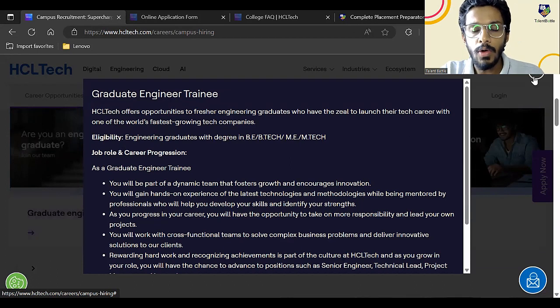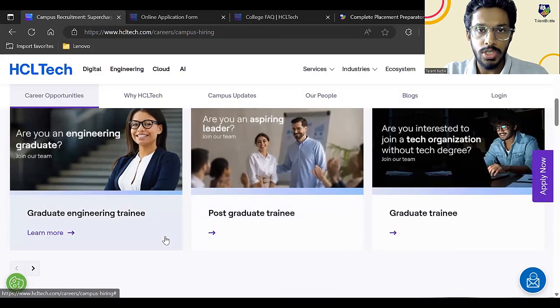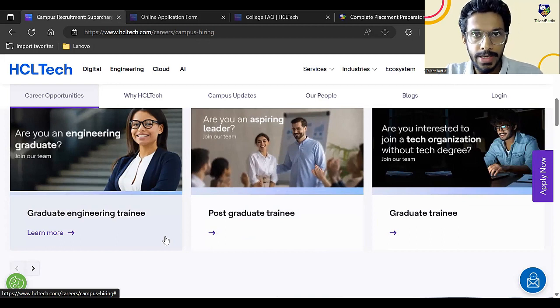Now I'm going to share the entire process and eligibility criteria. The issue is that HCL has not mentioned the eligibility criteria on this page, but on the application form at the last stage, they have given the eligibility criteria, which I'm going to share with you. I have already applied with a demo account so that I can share the step-by-step process.